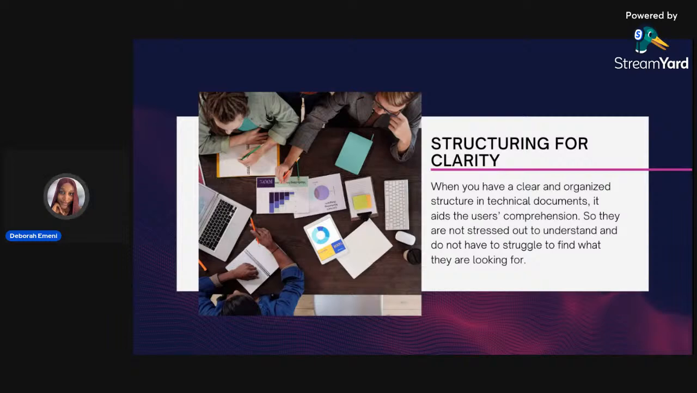So that's why it's very important for you to understand structure and organization when you're writing technical documents, because at the end of the day, the whole point of technical writing is for your users to be able to comprehend the information you're trying to pass across, and so that they will not have to be stressed out or struggle to find what they're looking for. So that's that. So let me discuss why structure matters.